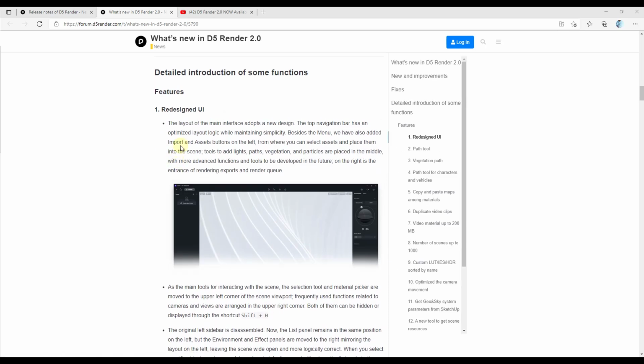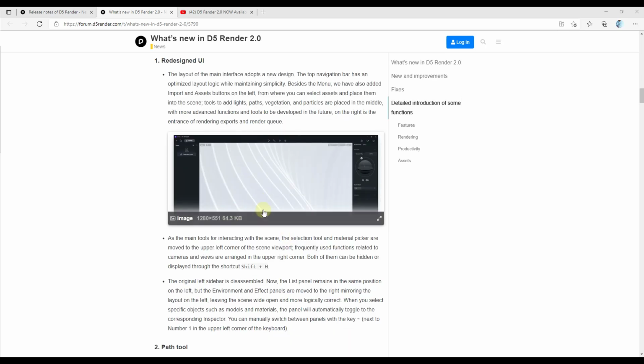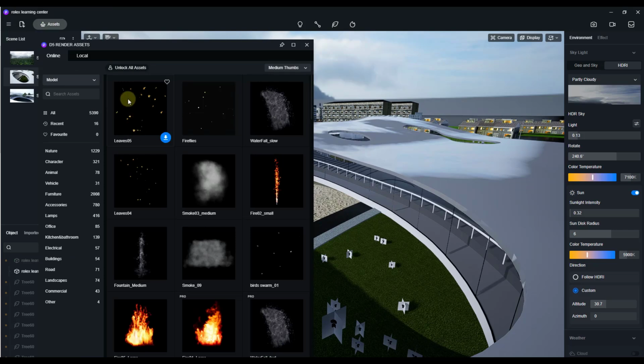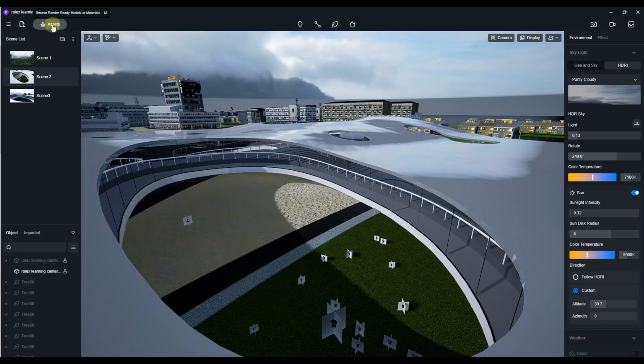So first off, they've redesigned the user interface of the program. What they've tried to do is simplify the whole thing and put things in a logical location. If we look at this, you can see how you've got your scenes over here on the left-hand side, as well as your assets that you've imported. You can access your D5 Render assets over here by clicking on this button.